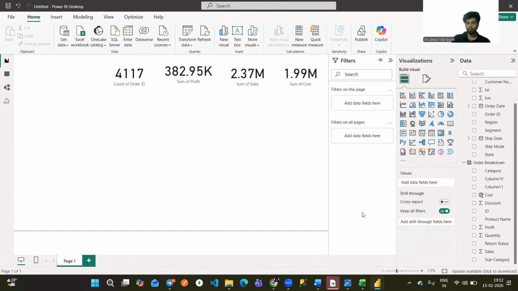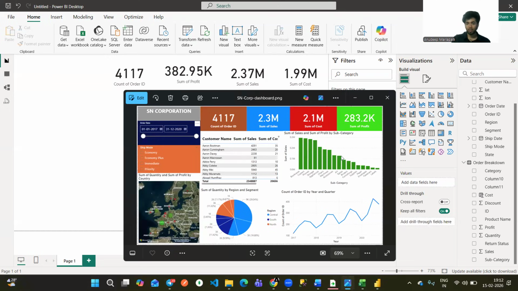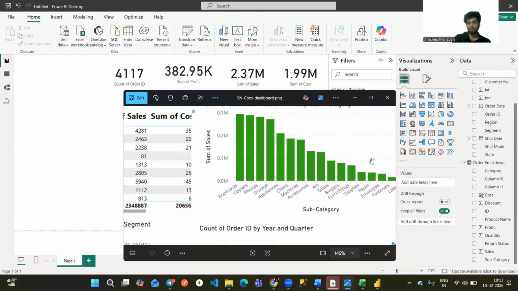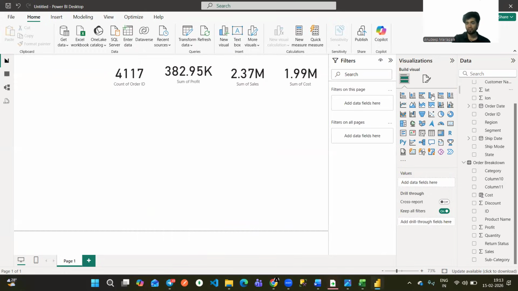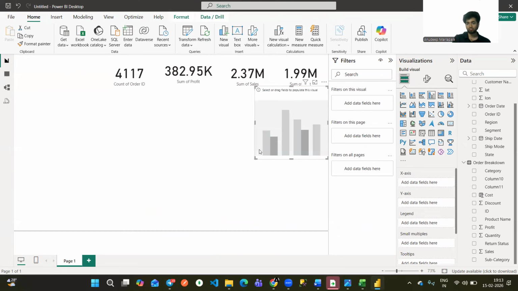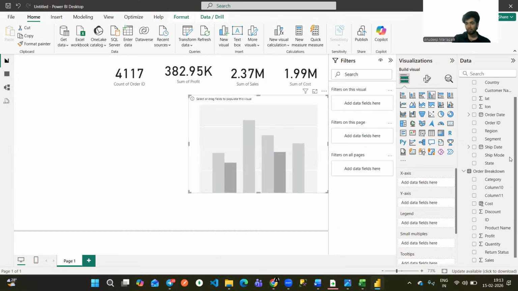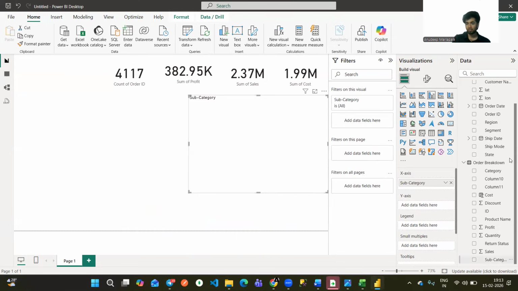Now, if you observe this, what is this chart showing? This chart is showing us from each subcategory how much sales we are getting. If you want to display that, you have this clustered column chart. In this, from each subcategory, how much sales we are getting.